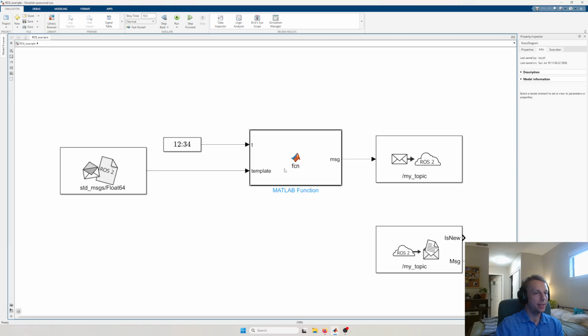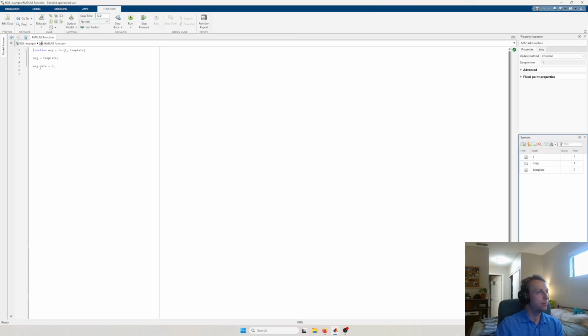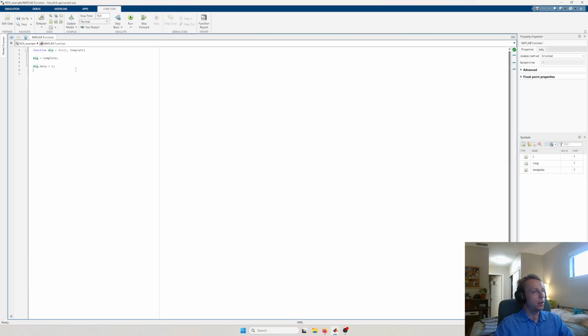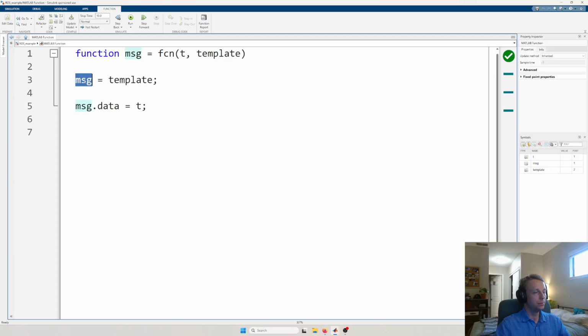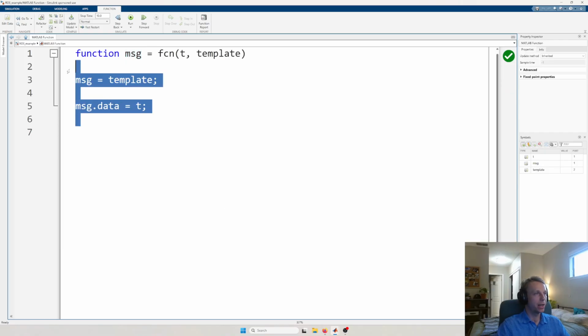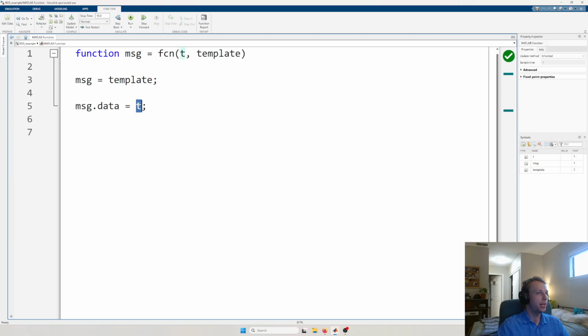And then I pass this into my MATLAB function that I'm going to be using to populate the message as a template. Now inside this function, I just set the message equal to the template. This makes sure I'm always outputting a valid ROS message, especially if I have complicated branching logic in this function. And then for standard messages, the default field name is data, so I just set message.data to t. If this was a custom interfaces message, I would have multiple fields here to populate. I would still do this thing right here, though.